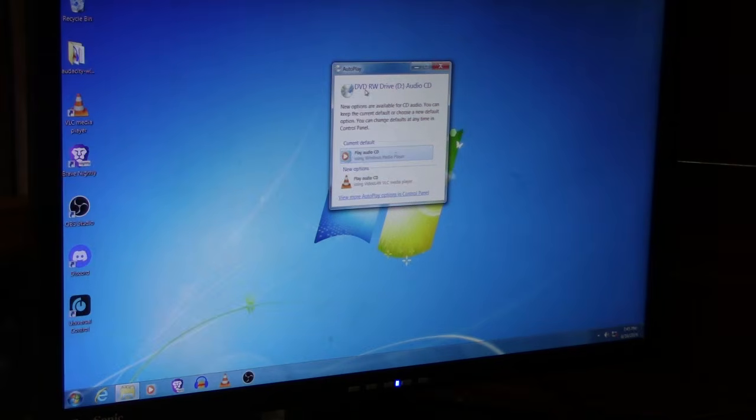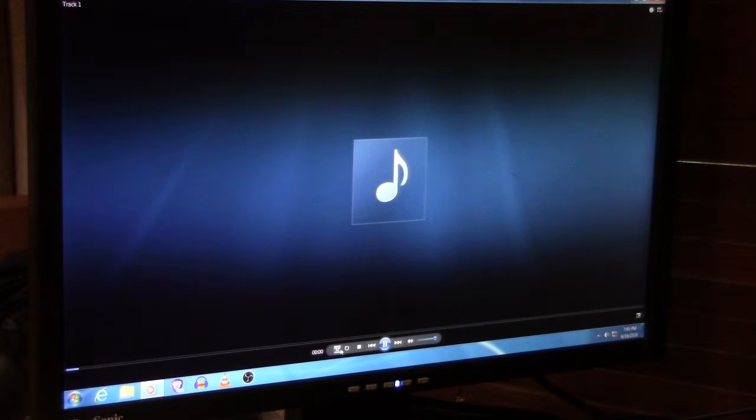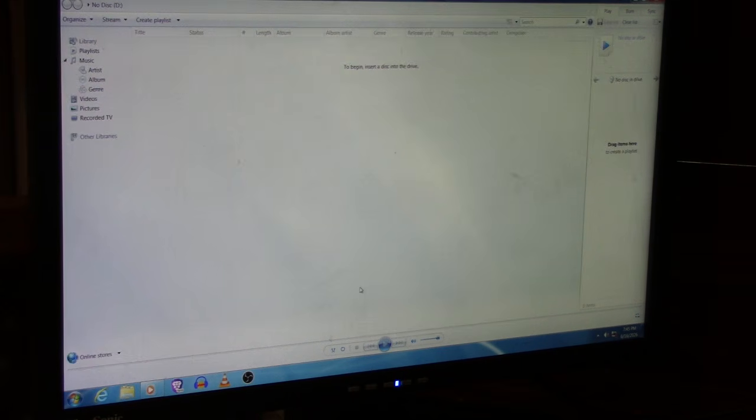Wait, well, this is a DVD? DVD drive audio CD. Oh, okay. Let's play the audio CD using Windows Media Player. Oh, I'm stupid. Of course this is an audio CD. This is the Phantom of the Opera one. Okay. Well, this will probably work. I'll rip this later. Sorry, I forgot that I wasn't doing the blank discs first. That makes me sound really silly.